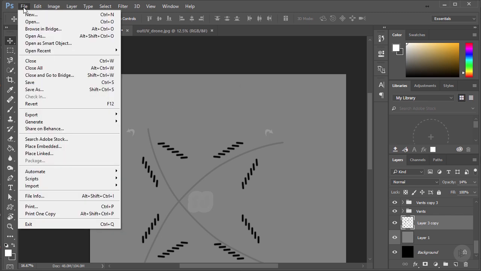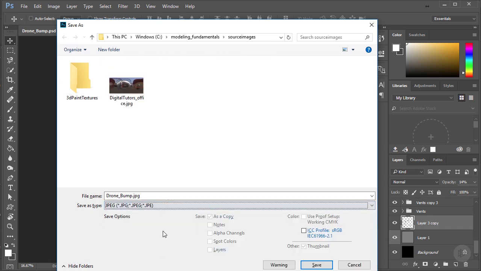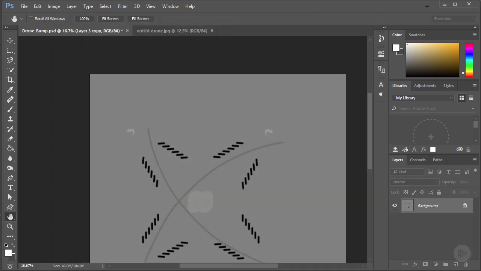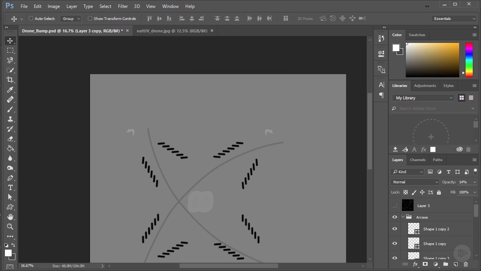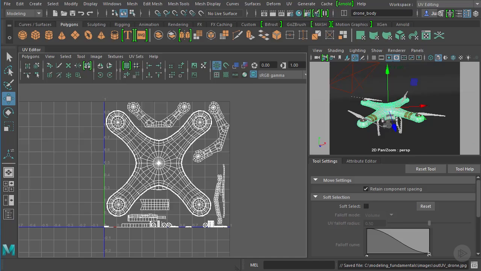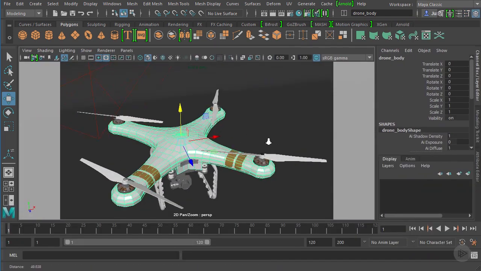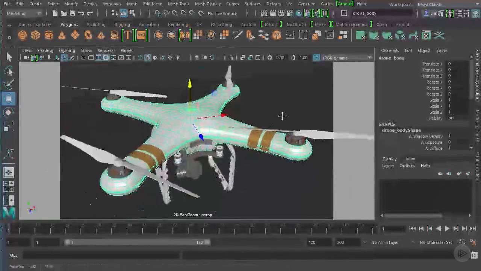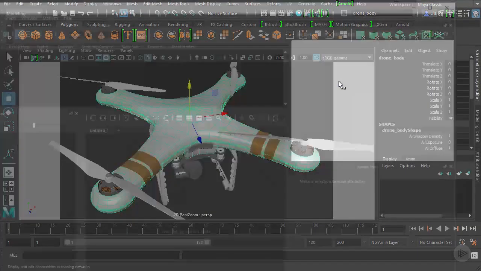So let's just save out a temporary version. We're going to go to Save As, and I'm just going to choose a JPEG. I'm going to name it drone bump temp, and let's go ahead and save it. It's going to bring up your options. Just say OK to that, and then as quick as we can, let's jump over here. I'm going to come back to Classic View. Go ahead and smooth that. And let's go into our Hypershade and add the texture in.